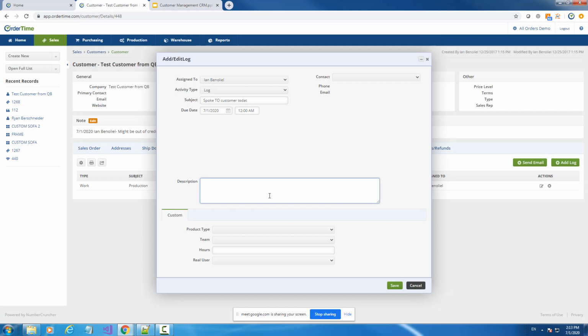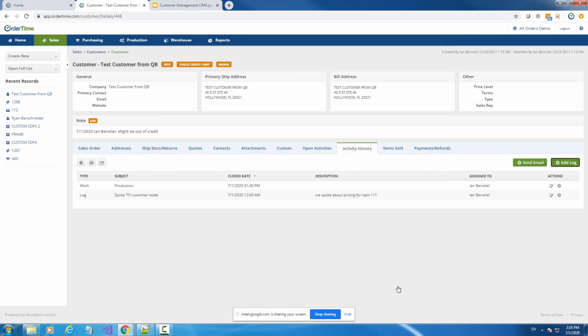Okay, so subject, you spoke about pricing for item 111. And then each activity can have custom fields, right? You can definitely create those custom fields in the admin section for activities, and you would be able to have that as well.